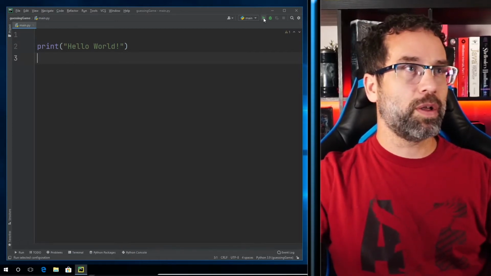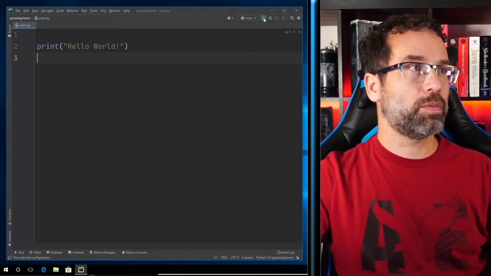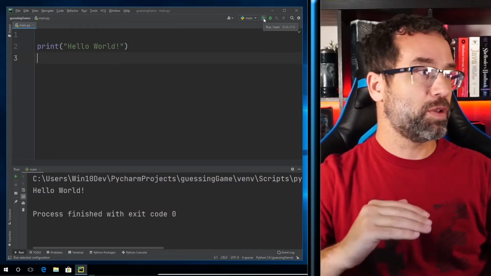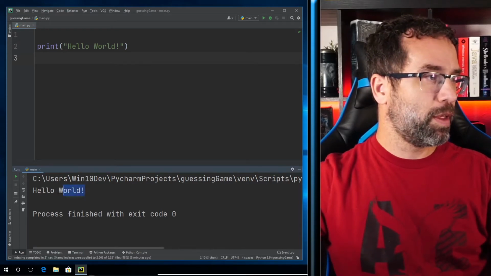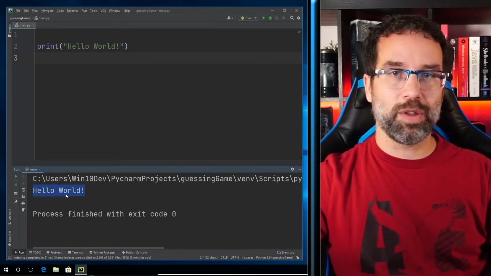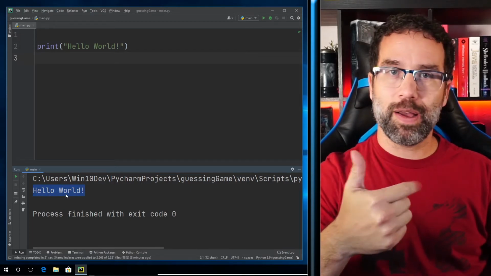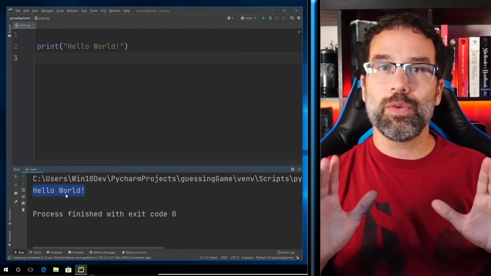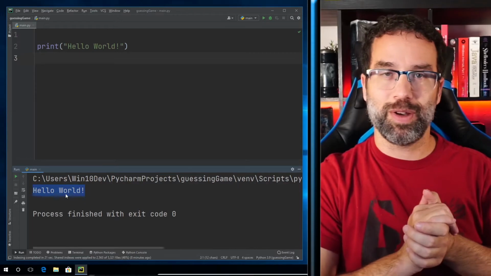Let's go ahead and run it by clicking this little green run arrow up at the top right hand side of your screen. Once we do that, the interpreter console loads on the bottom, and we can see that hello world is printed right there. So we've installed Python 3.9.5, and we've installed PyCharm from JetBrains. So we have a fully functional Python development environment ready to go.